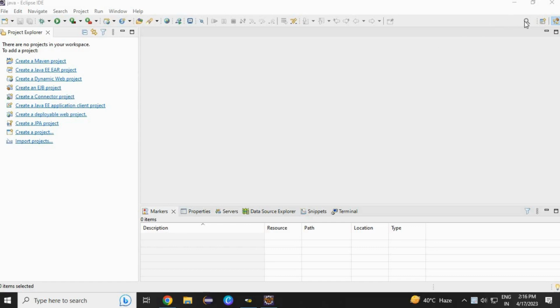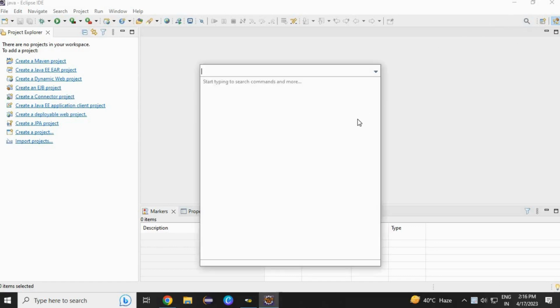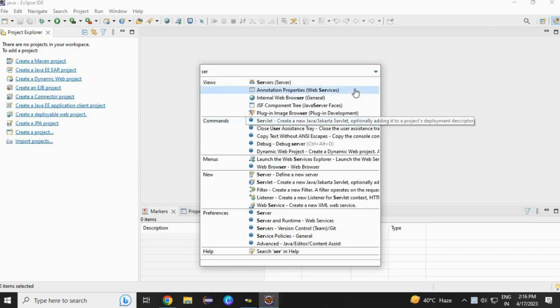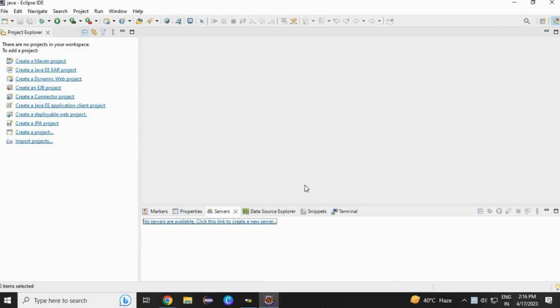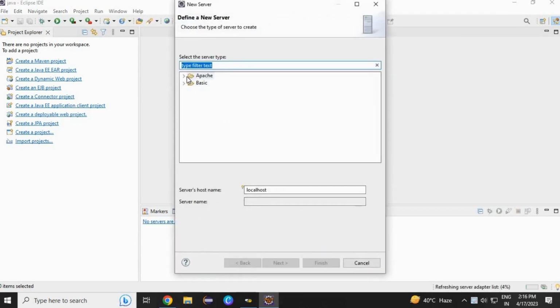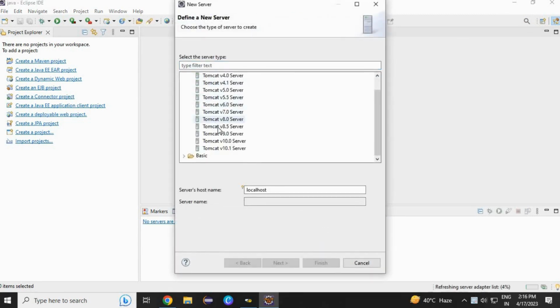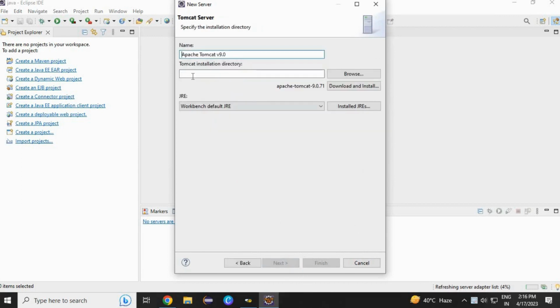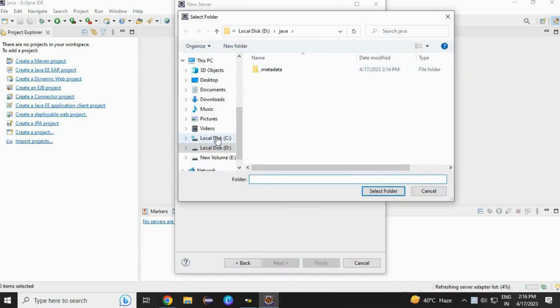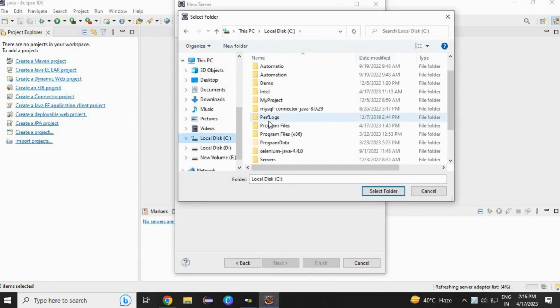To add Tomcat server in Eclipse, go on search, type server, get the server, and then on server, right click, new server, then select Apache, scroll down and select your version, next, and then click on browse, go to where the Tomcat is installed. Mine is in C.